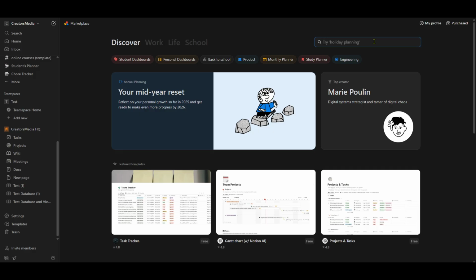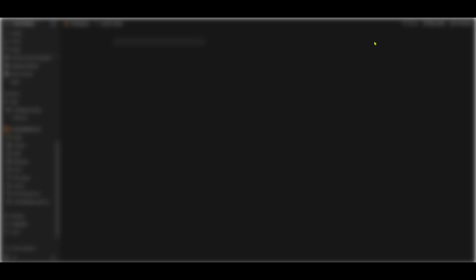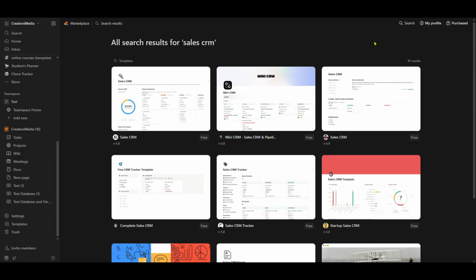After accessing the Templates section, look for the search bar and type in Sales CRM. Notion has a variety of templates that are designed to help manage sales operations efficiently. Take some time to browse through these options. Each template offers different features and layouts, so choose one that best fits your needs and preferences.